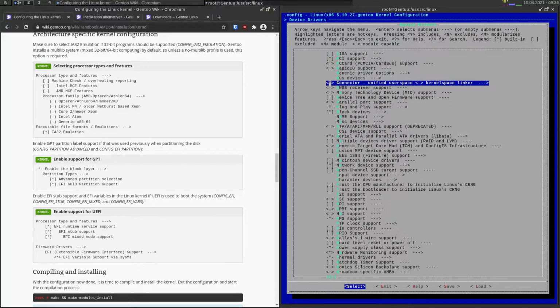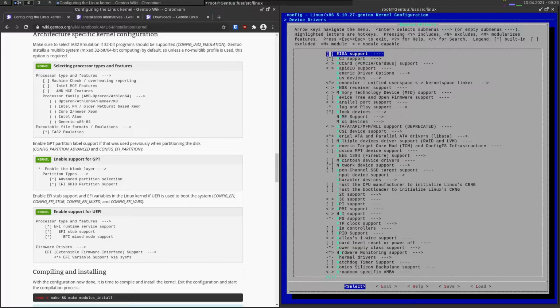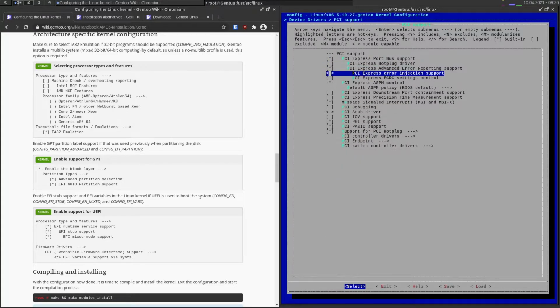Device drivers, this is the one thing where you want to have all kinds of things enabled. You don't need the PC card thing. You probably don't need this thing either. It's like an old thing. Now you want to have PCIe support, probably, if you are using any PCIe stuff, which you probably are.